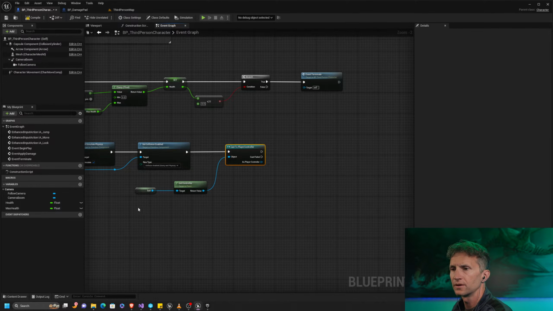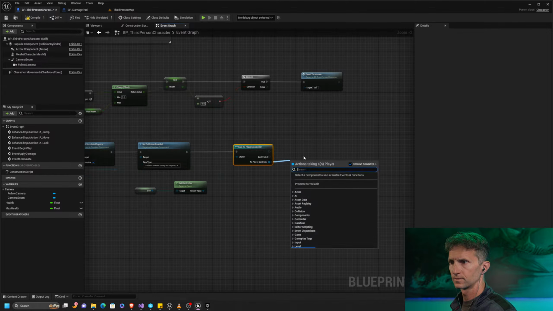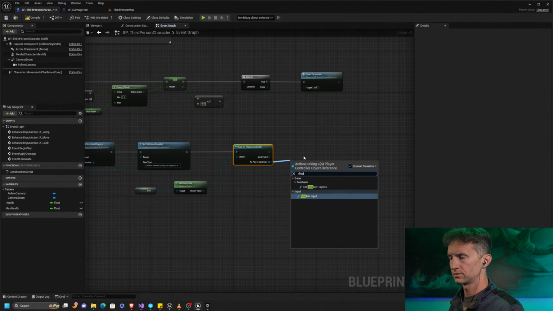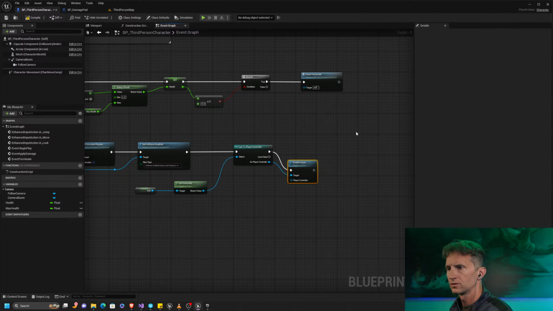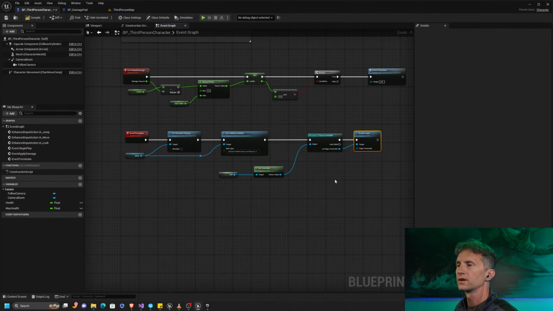Okay, so let's see here. We're going to get our controller. We're going to cast it to the player controller. And all we're going to do is disable input, so that you can no longer move. And then we are going to do one more thing. Let's make it so our character can come back to life so we can repeat these tests.